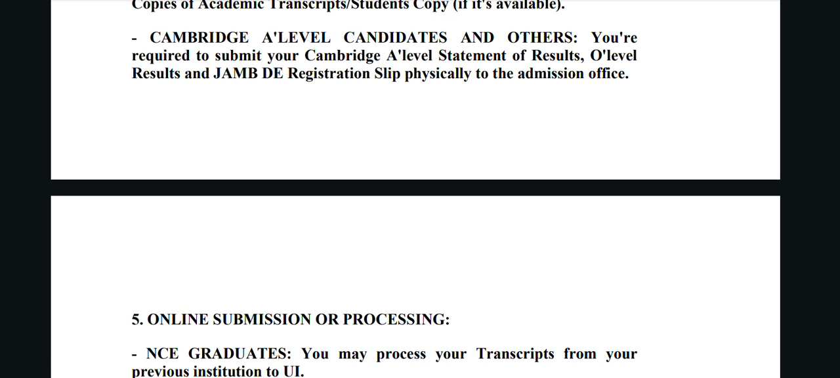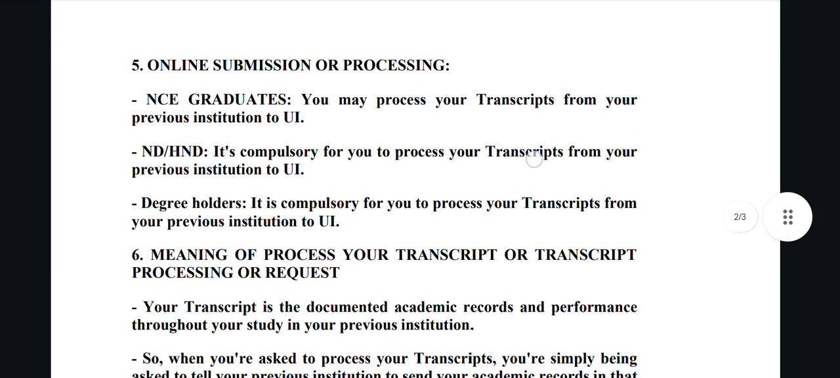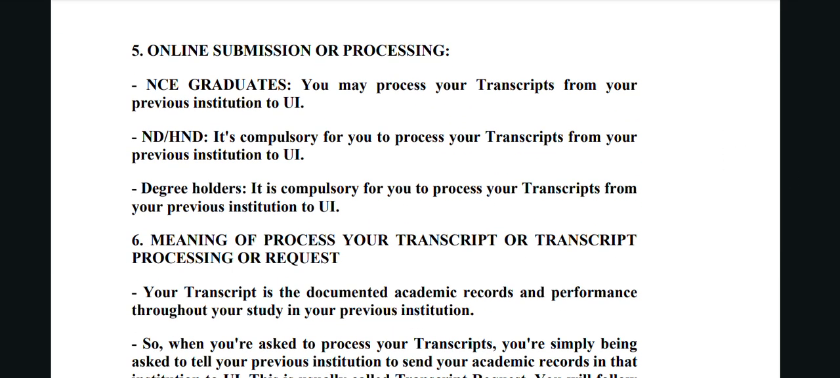All these people may not be in a position to have transcripts. So let's go to the next one now. Online submission or processing. NC graduates, you may process your transcript from your previous institution to UI. You may. Please note all the words I'm using.